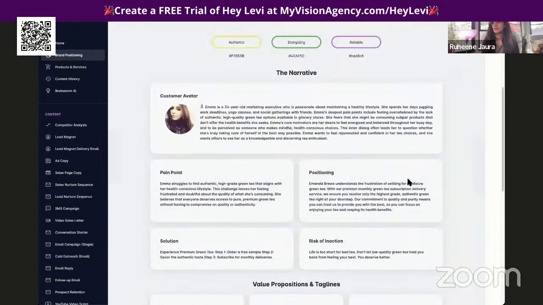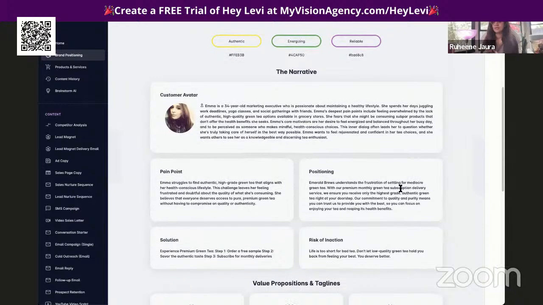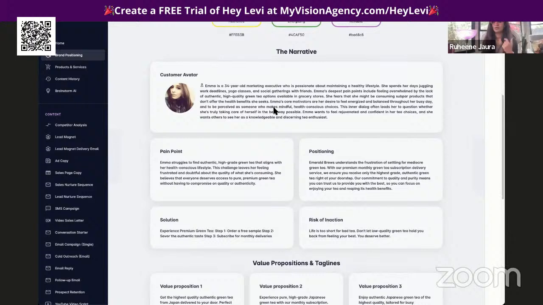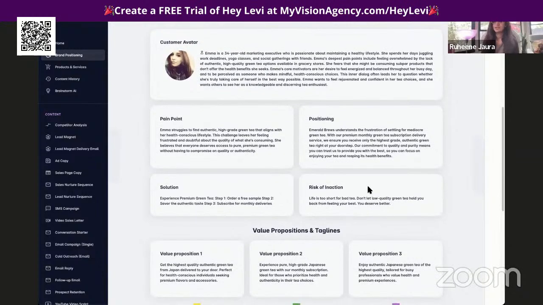So what it spits out for you and what you can edit is your entire brand narrative. So who your customer avatar is at a brand level. This gets much more dialed in at the product level once you start building in all of your products and services. But your customer avatar, what their main pain point is, what your brand's positioning is, how you can actually help this customer. The solution, so it's usually like a 3-step solution to make it super easy. Again, a lot of this will translate into your website copy if you generate it through the app. And what the risk of inaction is, right?